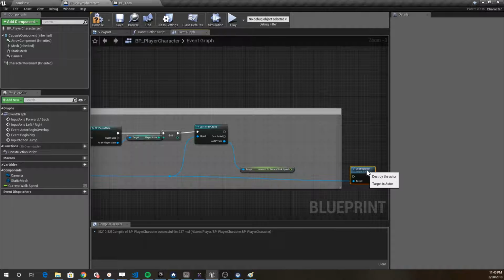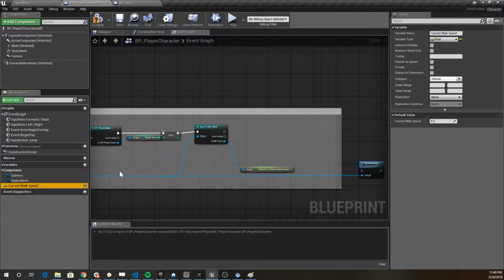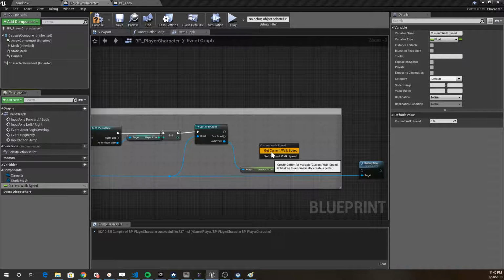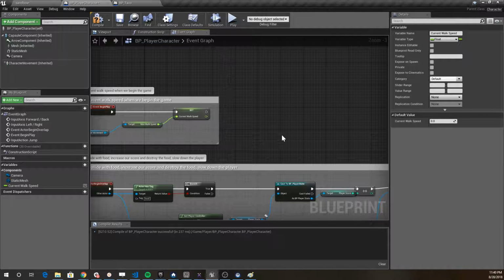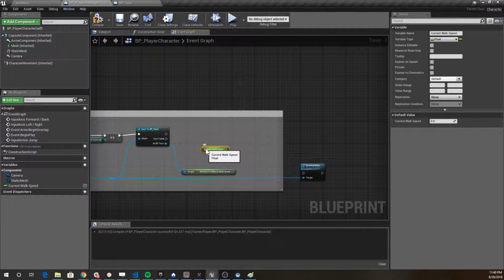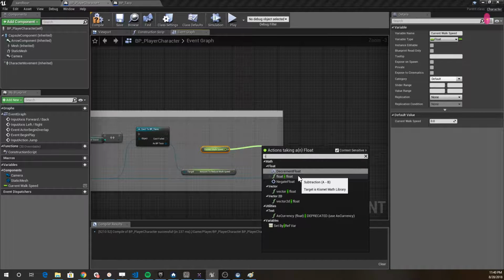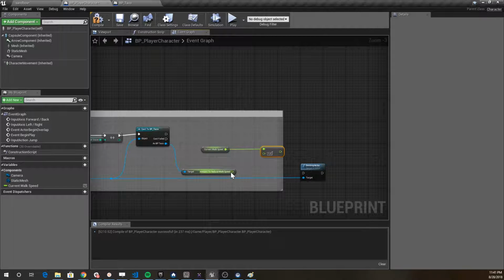I'm going to put this destroy actor down here just for a second. And what do we need to do? Set current walk speed. We need to get our current walk speed. So we're setting it there. So let's get our current walk speed. And then we want to take current walk speed and we want to reduce it. Right. So we want to take the current walk speed, reducing it by this amount. See how clean that is?